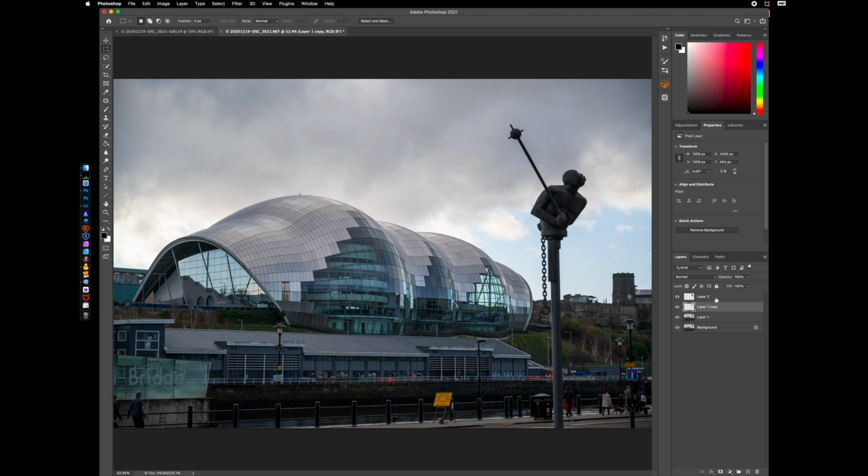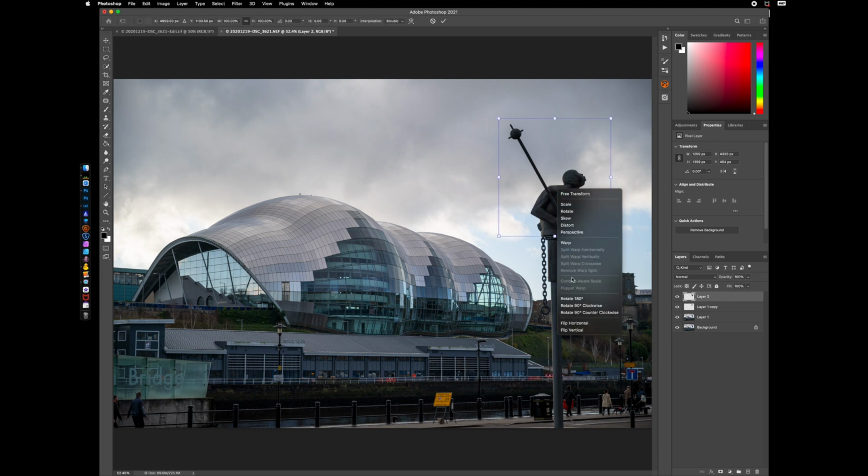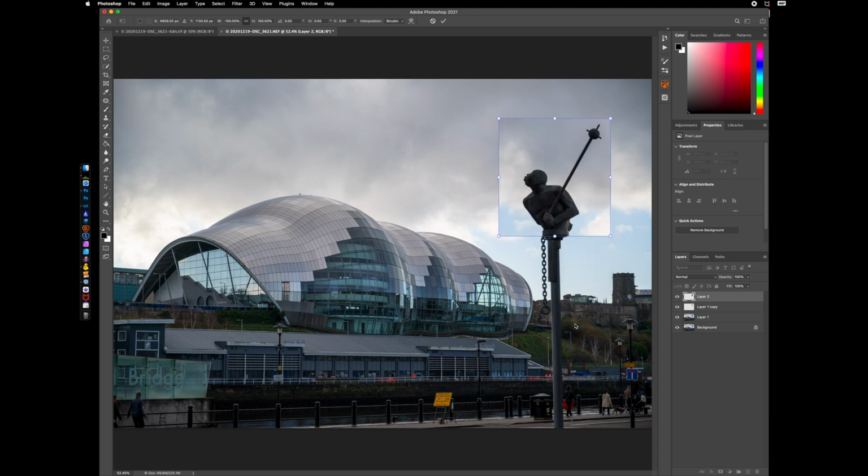So what I'm going to do now is turn this around. Control T, right click in the middle, flip horizontal. It wouldn't quite look the same flip vertical, and I think I need to nudge it over a little bit and press enter. Okay, so there you go, seamless, jobs are good.